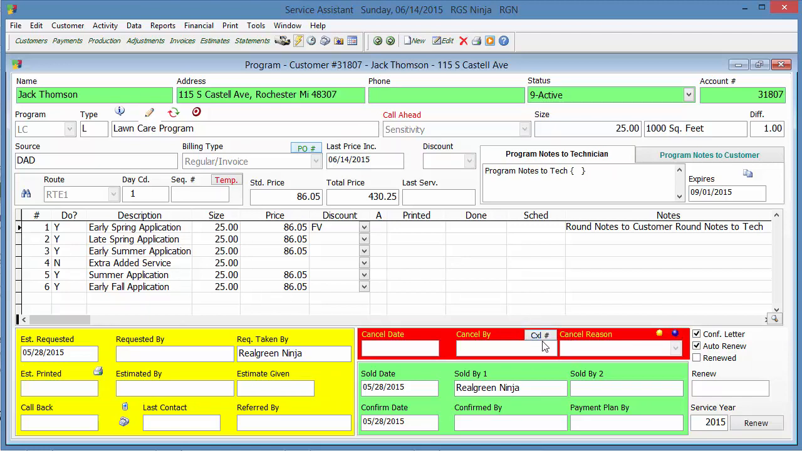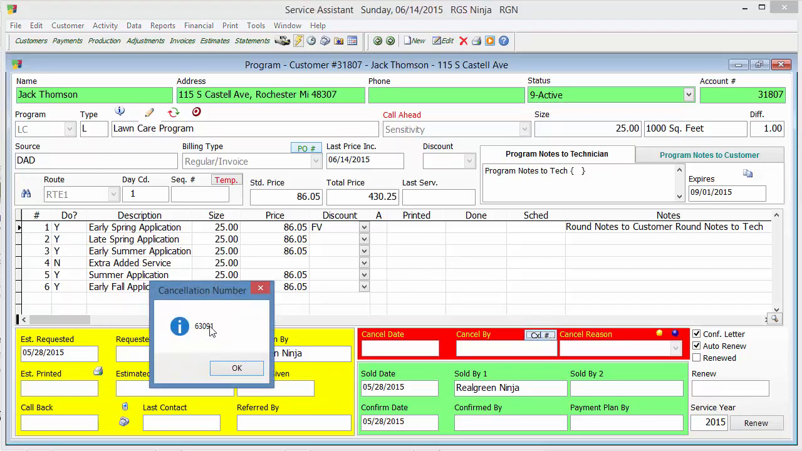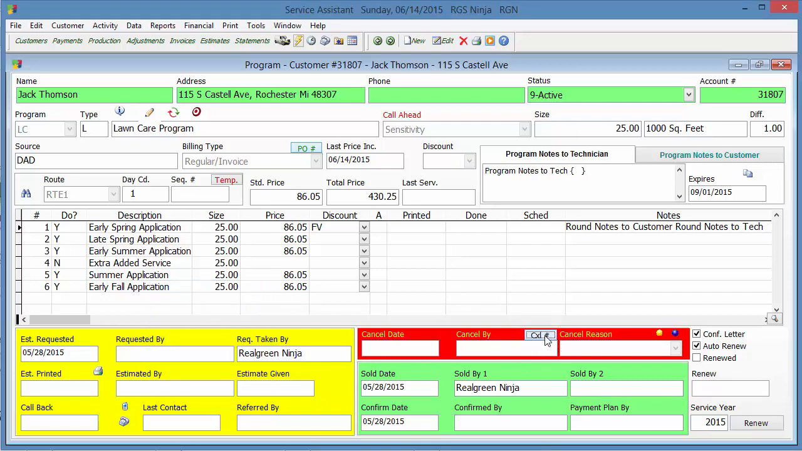Now, if you do cancel, you can even generate a cancellation number by clicking the little icon, and it will give you what the cancellation number is. The only reason I have one is because I actually put it into a cancel status in the past.